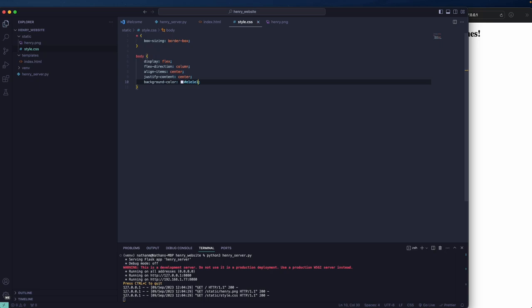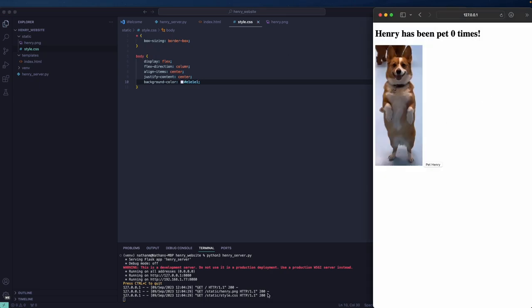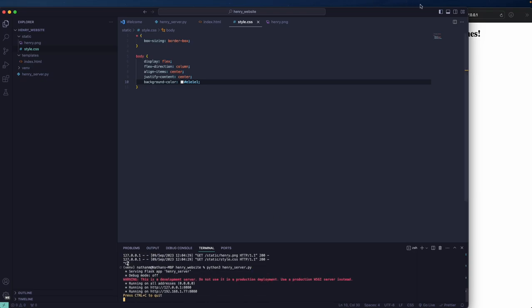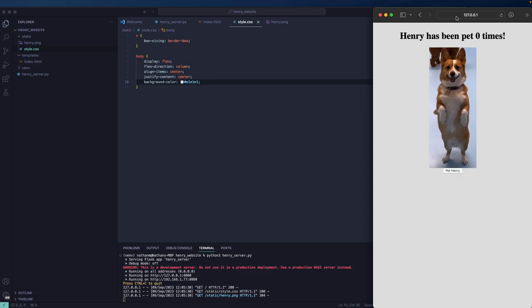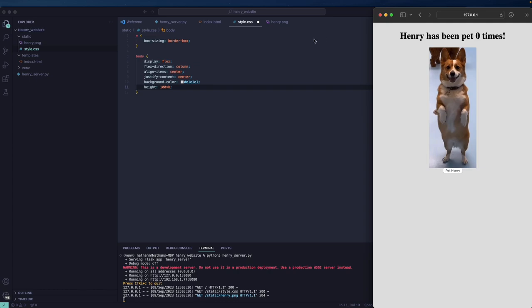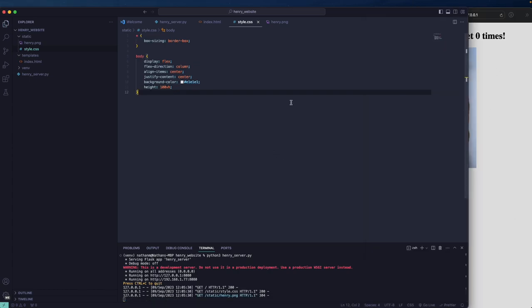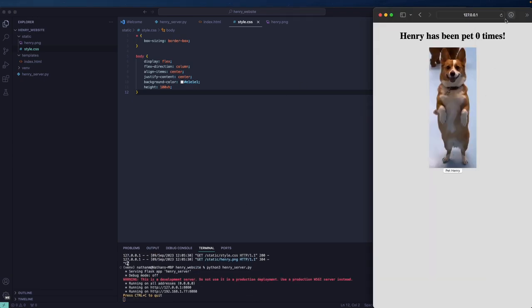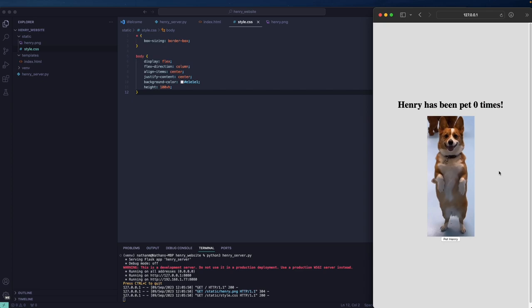I'm going to save it real quick. And then once again, you do have to restart the server in order to actually see these changes. And look at that. If we want it centered in the middle of the page, we have to do height, 100vh, and that's just 100 view height, so the whole thing. And we gotta restart again. Boom, Henry's in the middle of the page.